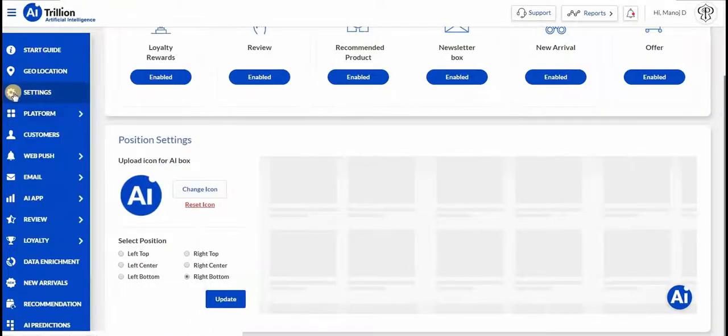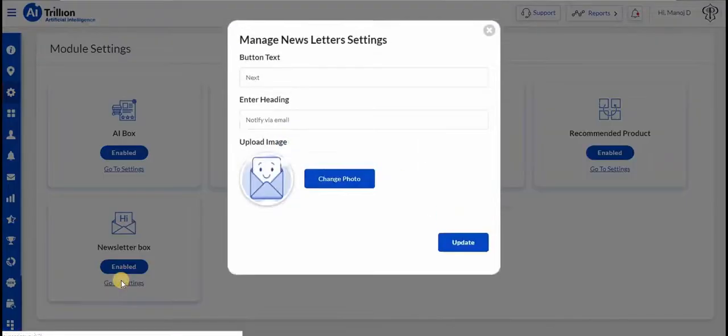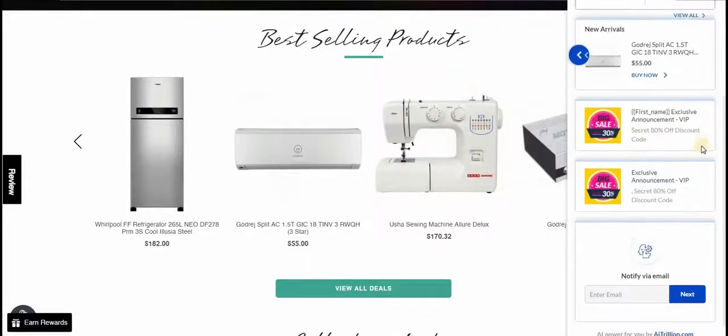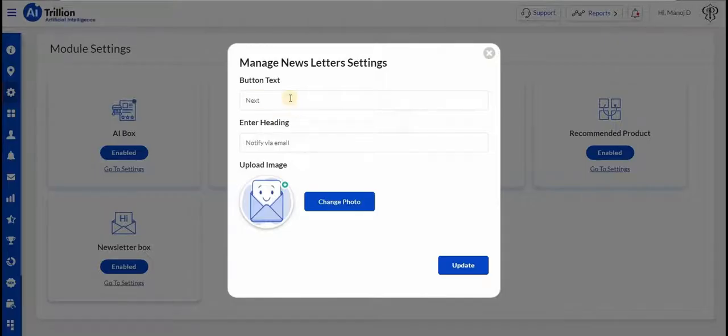Moving forward to the newsletter box settings. You can use newsletter box settings to keep in touch with your customers. Your customers can directly subscribe to the newsletter inside AI Box. From this section, you can change settings of newsletter subscription. From here you can manage your newsletter box, button text, heading, and image.